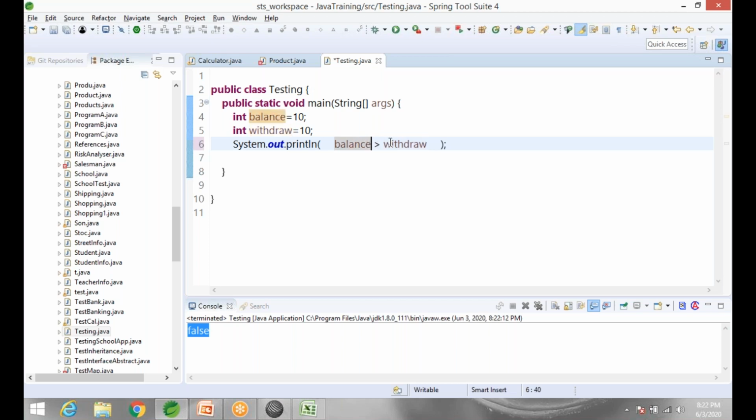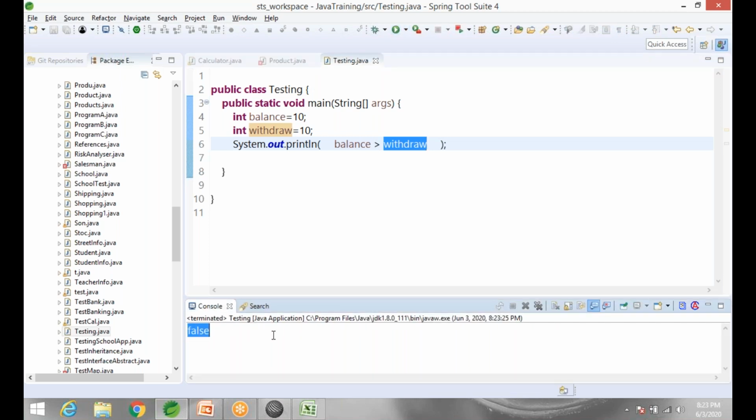If balance is greater than withdraw, with this program, will it allow you to withdraw? Technically, what we want is balance greater than withdraw, but this is not true, right? The ATM requirement says balance should be greater or equal to withdraw, isn't it? So when you write a code like this, it will result in false, and the customer won't get their money.